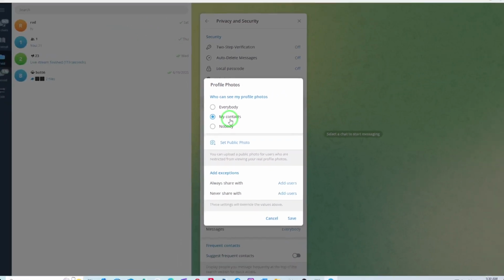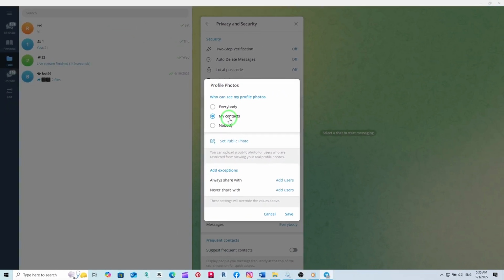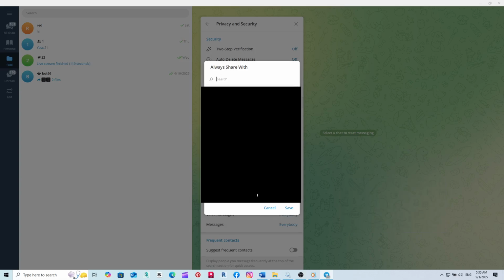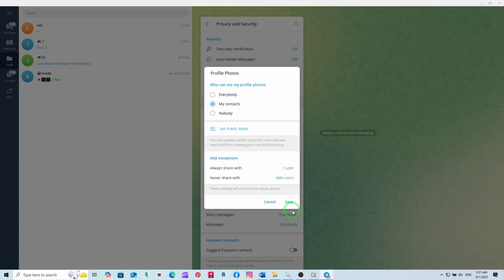But what if you want to make exceptions and give access to certain people more specifically? Right next to the option labeled Always Share With, you'll see a button to add users. Click on it. Now, simply choose the contacts you want to allow access to. Scroll through your list. Select the users of your choice and then click Save. Once you've selected and saved, Telegram will remember these settings for you.